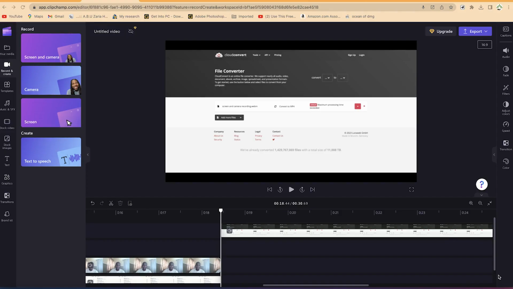After learning to record your screen and camera, record camera only or screen only, the next thing that we're going to learn in this section of the tutorial is how to convert text to speech. So you can pick any text from anywhere. That's one of the advantages of Clipchamp.